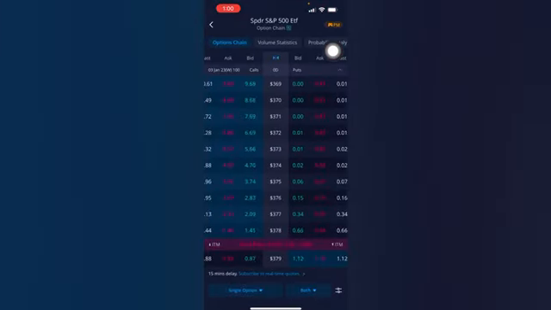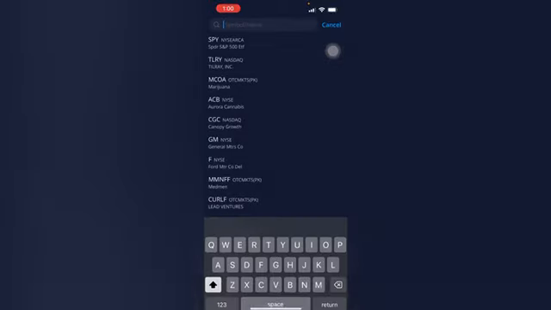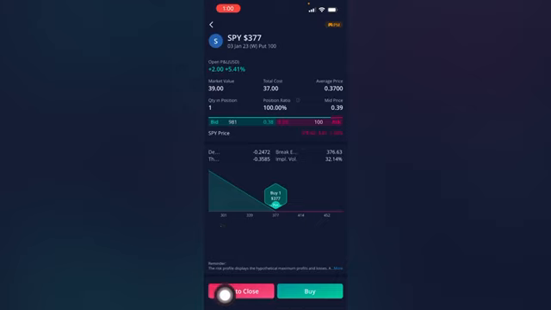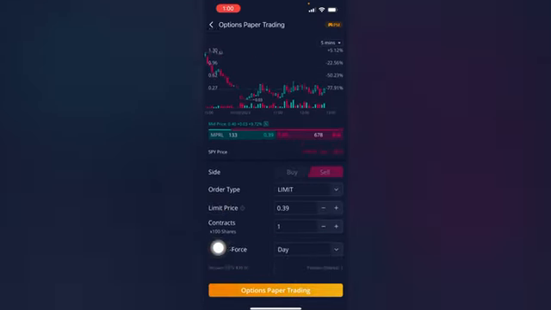So if I go back, I'm going to click cancel. Right here, I can see my positions, okay? This is my positions here. To close my position, I'm just going to click it and I'm going to sell to close. It will prompt me again.